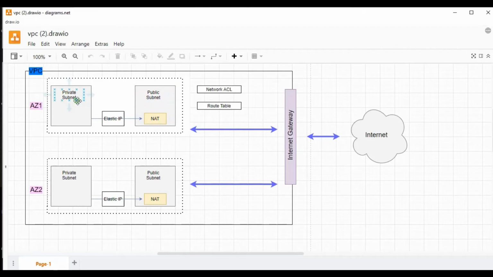But for those backend services, the EC2 instance is required to be patched. So that EC2 instance has to go out to the internet to fetch the patches, whether for the operating system, the application or the database. For that, we have to create a NAT gateway. With the help of an elastic IP, the private subnet will be able to go to the internet gateway and to the internet. So this is how it works. Network ACL and the route table are created by default when we create a VPC.